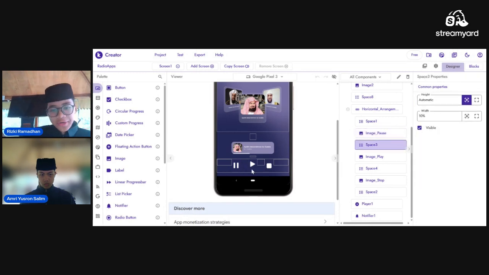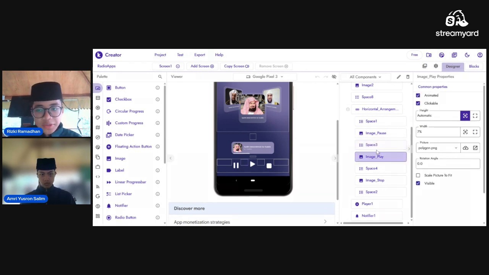And then I create space tree, so it makes distance from the button and the others, so it can easy to click. And then the height is automatic and the width 10%. And then image play, so it seems like image pause before here. There is the animate and clickable, it check, and the height is automatic and the width 7%. So the picture is polygon here, that's my element name, so because I create in the Figma.